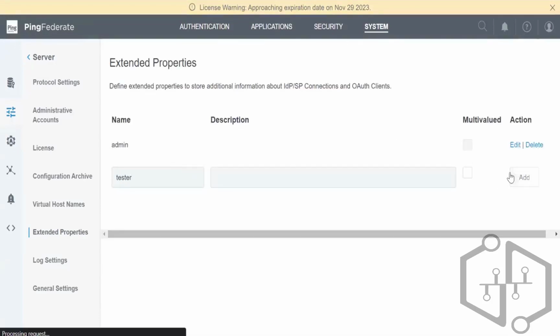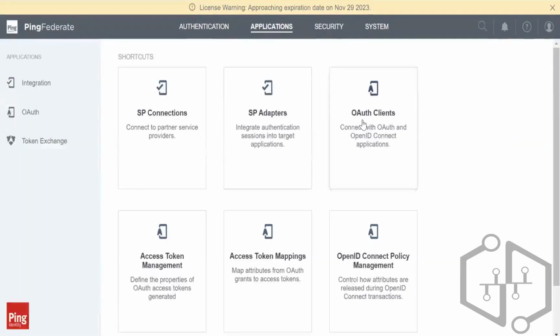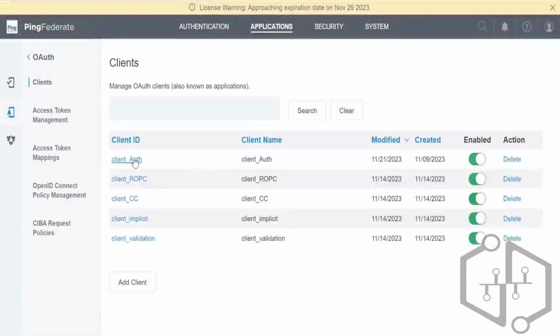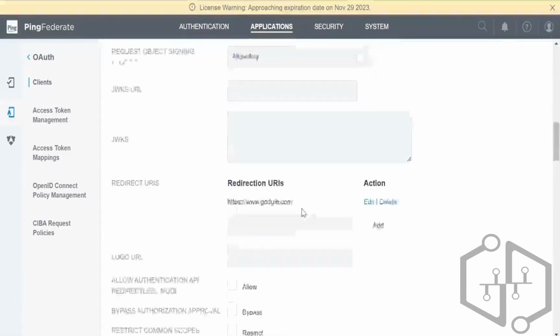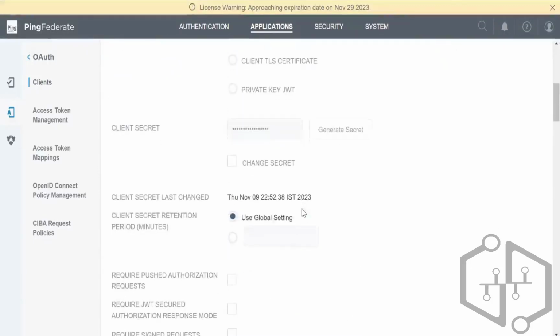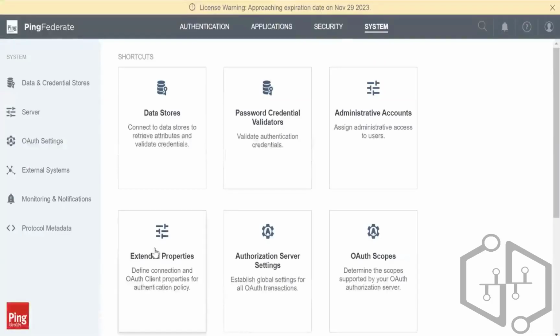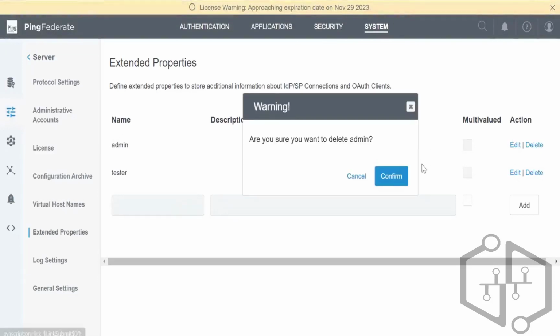Okay, add it. Now can you go to the OAuth client ID? For client_auth, you can add the external properties equal to admin. No, in the top, can you go to the top? Okay, can you go back to the system, the external property again? Delete both of them actually. Just put the parameter user type.